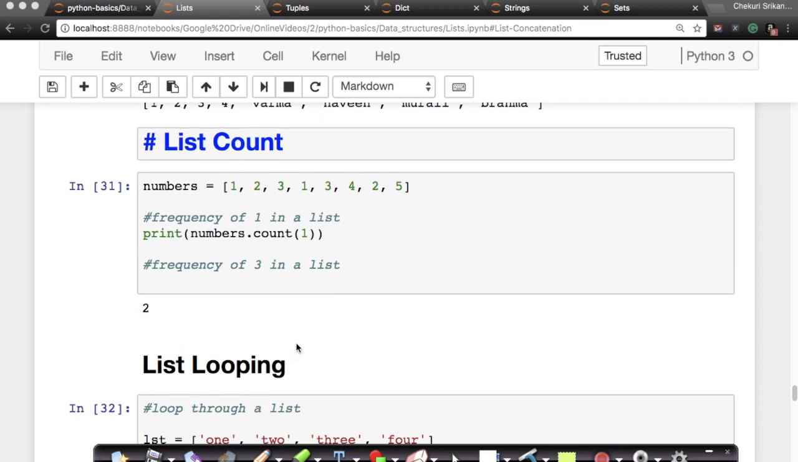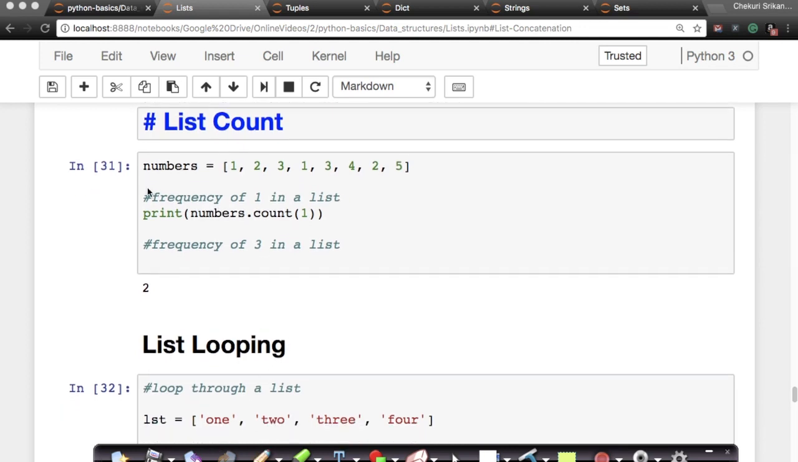Now there's a very useful function, especially in data science, called count. Imagine I have a list of numbers 1, 2, 3, 1, 3, 4, 2, 5. If I say numbers.count(1), it prints the frequency of the element 1 in my whole list. What is frequency? The number of times that 1 occurs. 1 occurs here, 1 occurs here. So it prints 2.